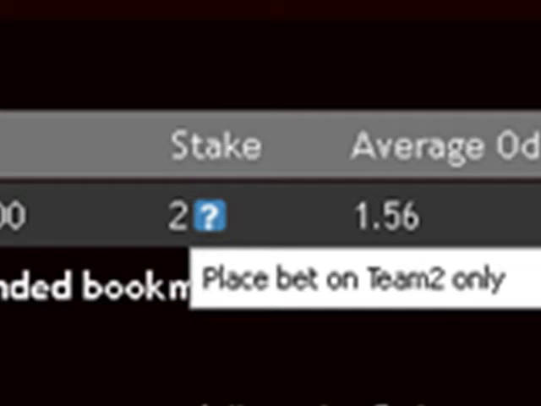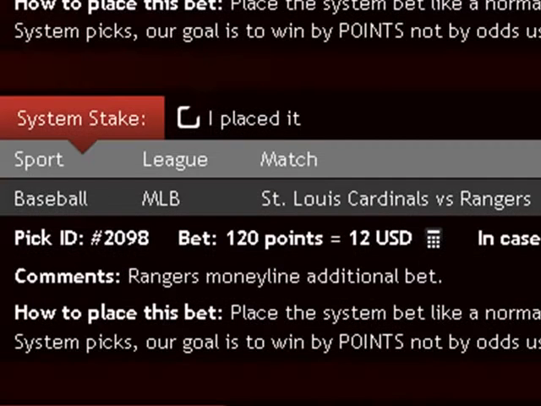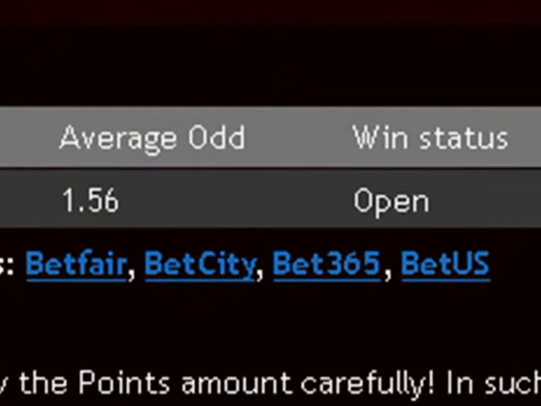Here, as you can see, it states that you need to bet on Team 2 only. In this case, Team 2 is the Rangers, so you'll bet on Rangers only. It's important for you to remember that the first team mentioned usually plays away, while the second team listed is playing home. So in this recommendation of ours, it's clear that you need to place the bet on the victory of the Rangers.